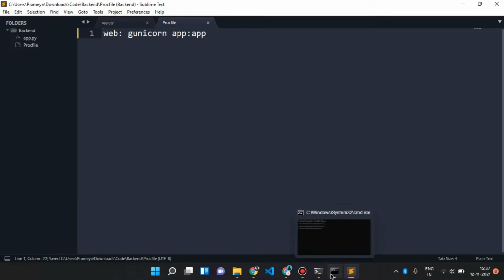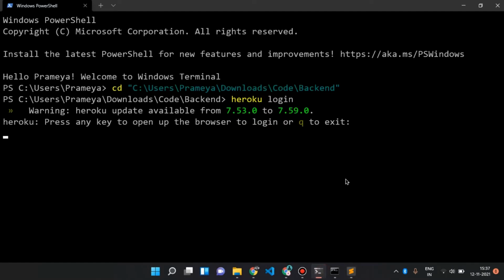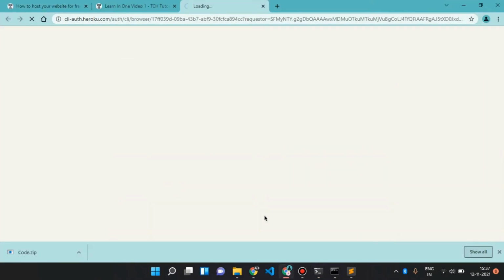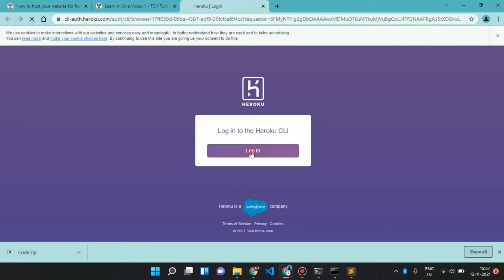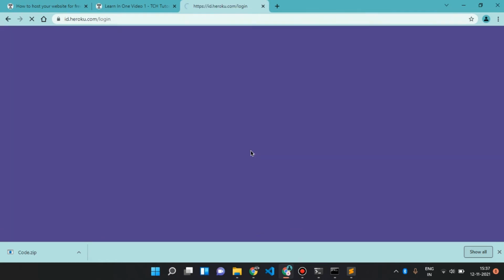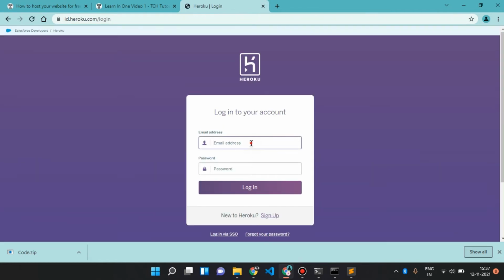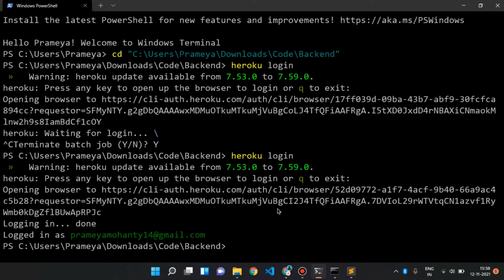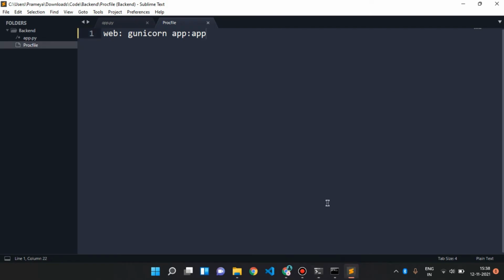So this is the Procfile for Heroku, and I will press enter here to open my browser and log in into Heroku. It will now open this link in my browser. As you can see, I will click on this login button and I will log in into my account. I will just type my credentials here, and I will just log in and come back. So now as you can see, I have logged in into my Heroku account and my Procfile is also ready.